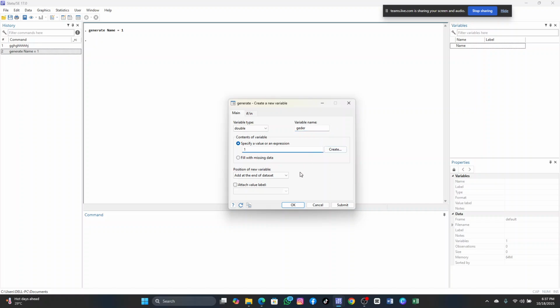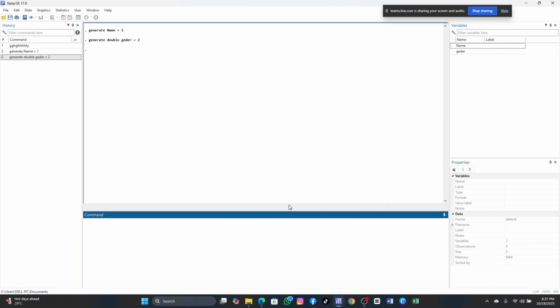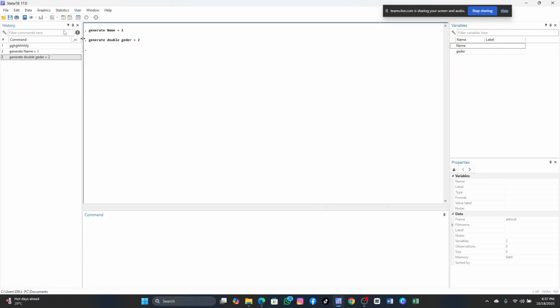Let me say gender. Let me put 2 so that it will not confuse us. I will say okay. So I will use this one to show us another thing. You can see that I've started creating something. This name is wrong. I will use it to show us how to rename.